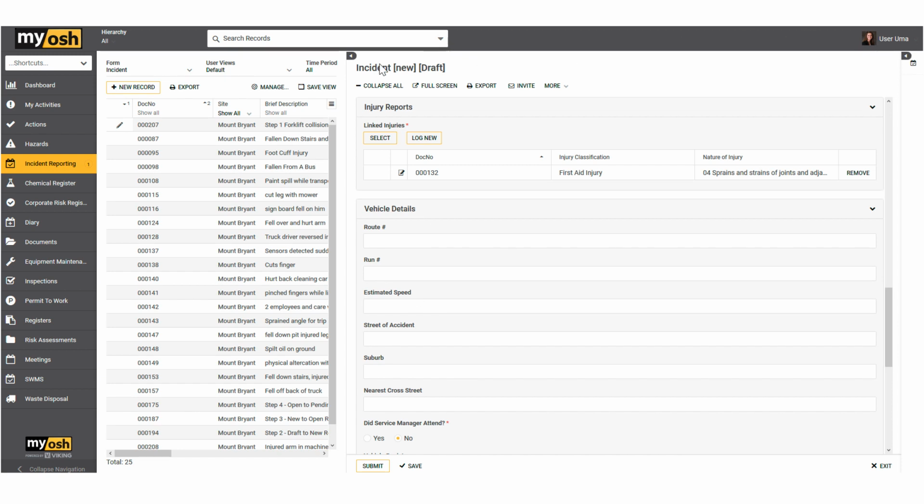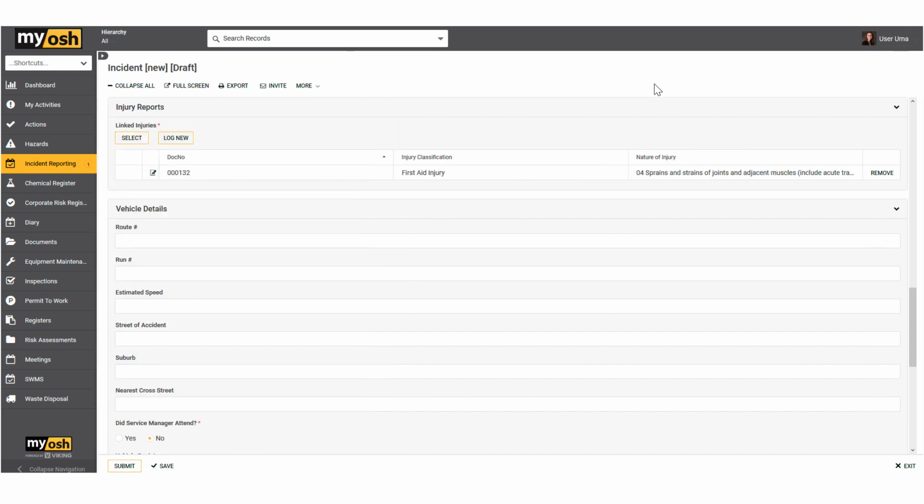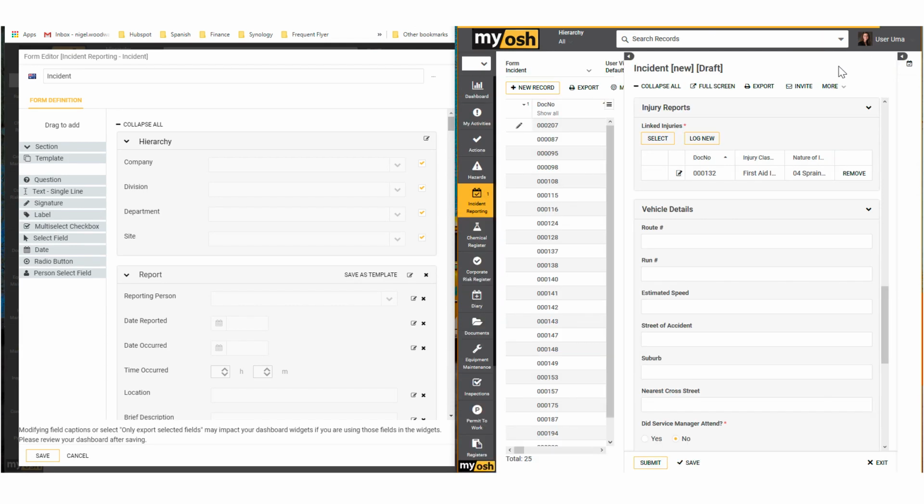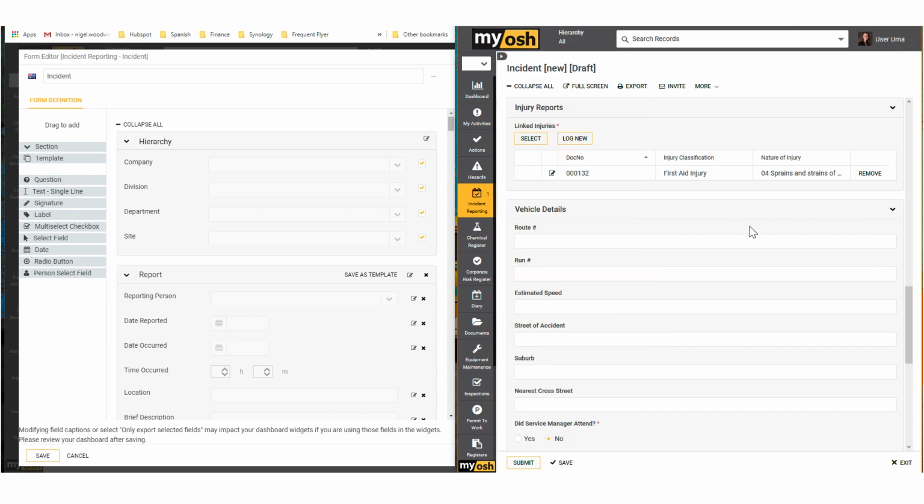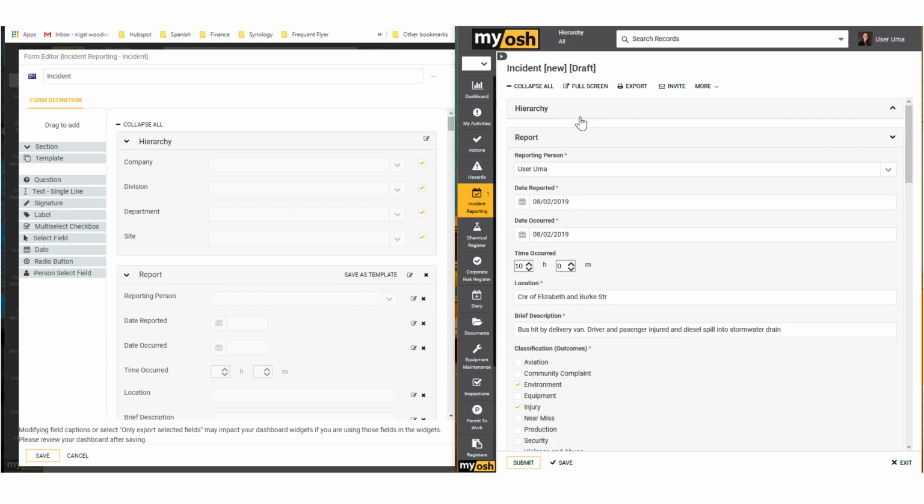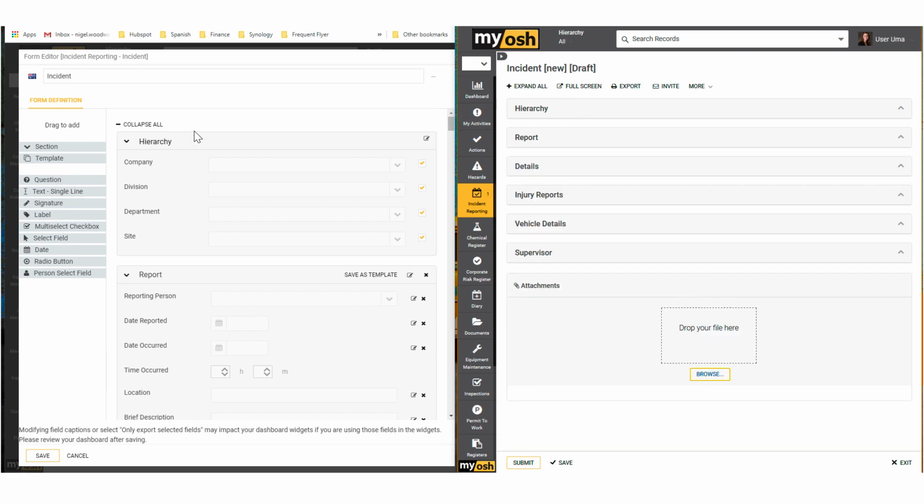So what we'll do is we'll make this full screen temporarily, and we'll shrink this page. And now what we've got is user UMA on the right hand side looking at the form that we were just reviewing. And on the left hand side, I'm logged in as an administrator looking at the design of the form that UMA is looking at. Now what we can do with both UMA and the designer is collapse the sections. So we'll do that.